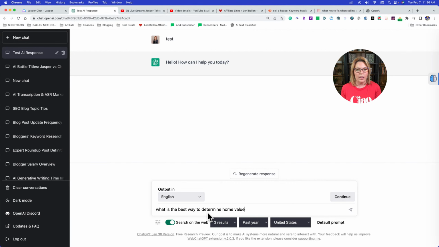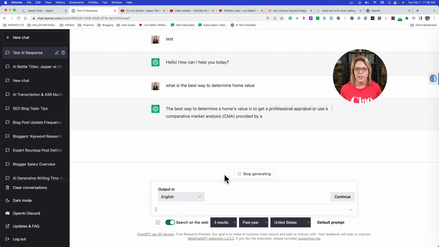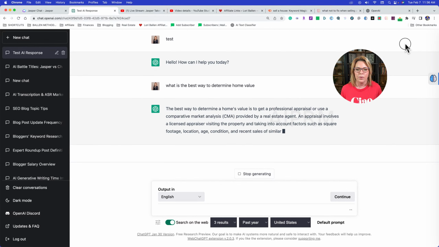Now, if I don't have the web turned on, ChatGPT just answers the question. But when I have it on, it goes out and scours the web and pulls in some sources. Then I can use those sources to create citations or quotes, things like that. So I'm just going to go ahead and hit that and see what it does for us. Best way to determine the home value is to get a professional appraisal or use a comparative market analysis. Okay, so it's answering the question straight away and not pulling in quotes yet.